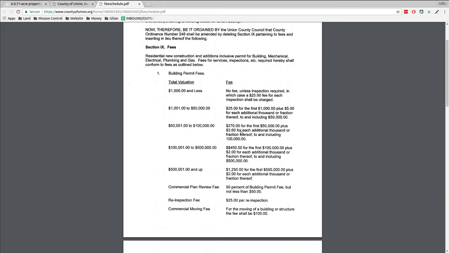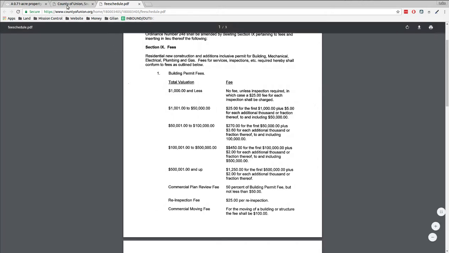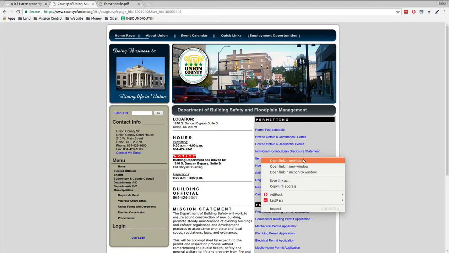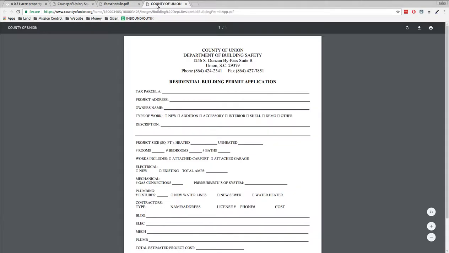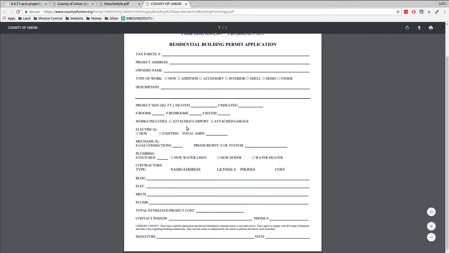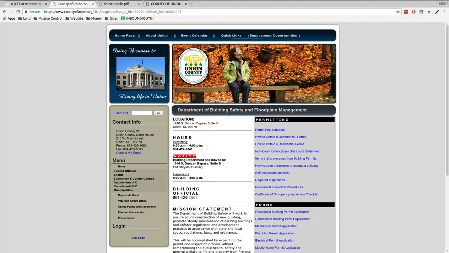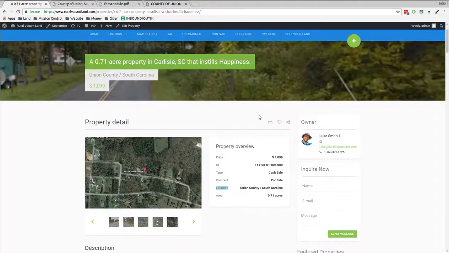It's not that much money. I mean, hundreds of dollars for the permits. Or if you're putting a mobile home on there, you're probably talking maybe less than $50. And the residential building permit application, you can pull that up, and it's just simple stuff to fill out. This is what I want to build, sign, done, and you go for it. So that's Union County, South Carolina.